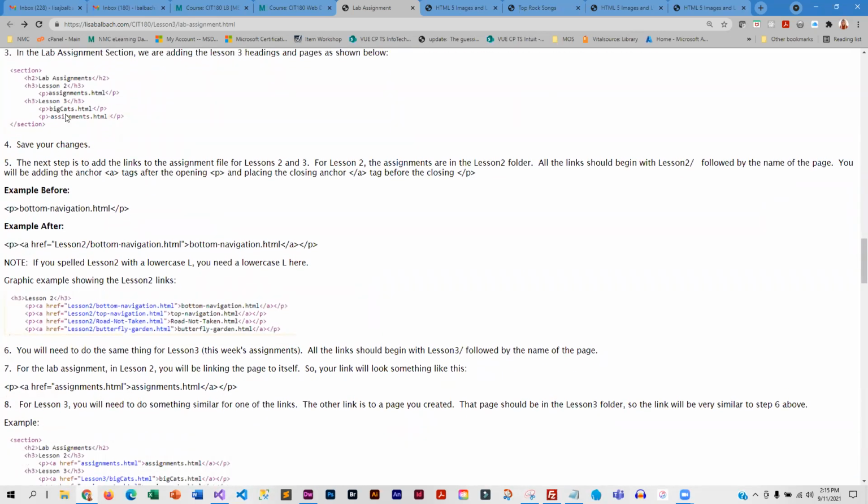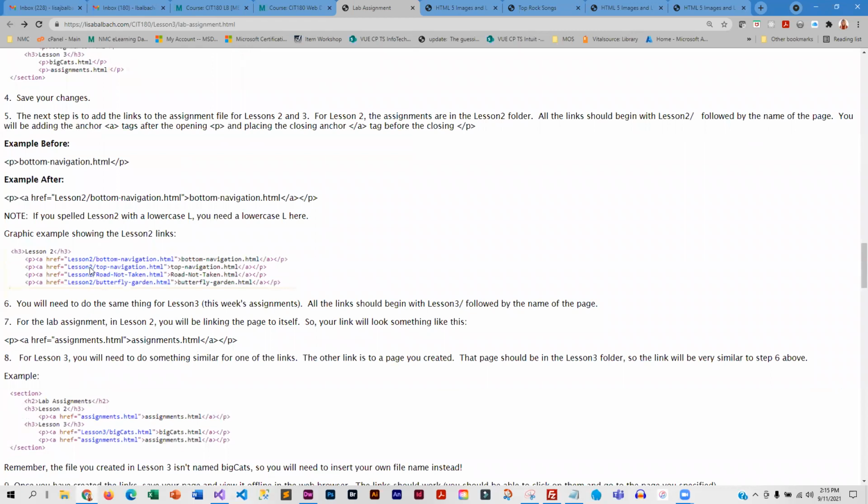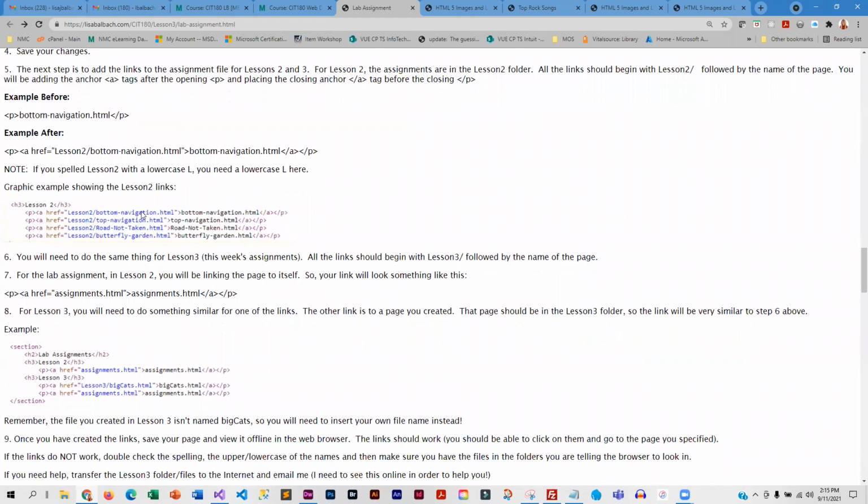Once you have the text in, you are going to be converting it to hyperlinks. So this is an example of what the hyperlinks might look like. But again, if you named your folders different than mine, or if you named your files different than mine, you need to match how you named them.